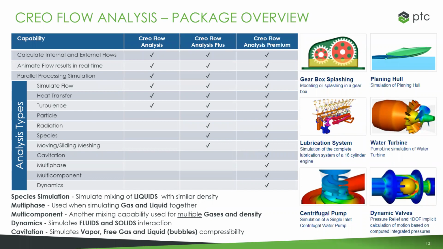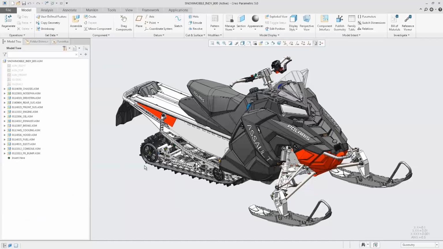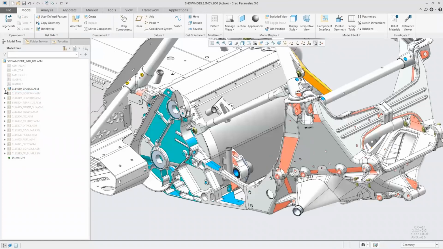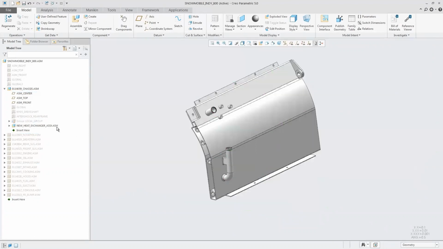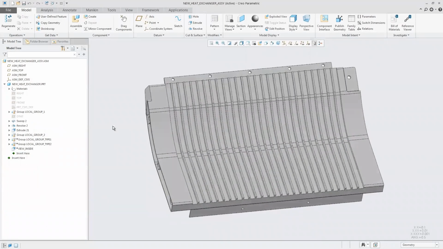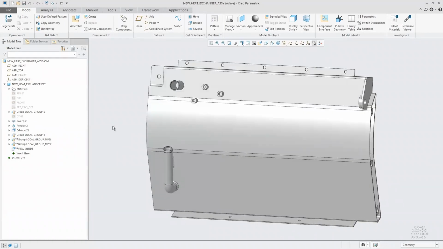Awesome. Yeah, so I can move into looking at a brief demonstration so we can see a little bit about what that workflow would look like for diving into a flow analysis study from within Creo. And I'm going to be working with our Polaris snowmobile data set. More specifically, we need to get some more information on our heat exchanger that we have working inside here. We can go ahead and open up this part so we can get to work. And you can see that we have some good geometry that we'll be able to utilize for the study.